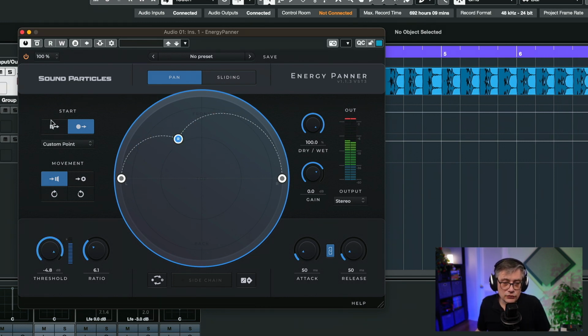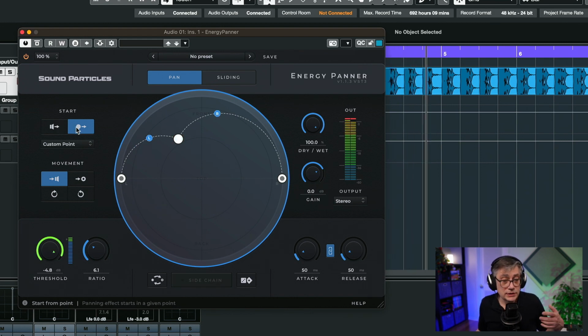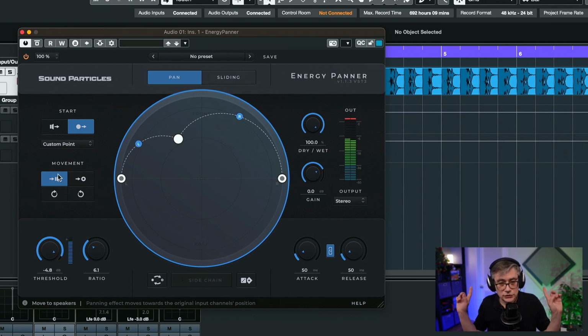And you can also do that here with the start position and the movement position. So you can select whether the starting position is in the original speaker positions or in the mono position. And you can also choose whether the movement is moving towards the speaker positions or towards a point position. And then there are a couple of other options here. So for example, you can also have them rotate around you, but that's a different story.